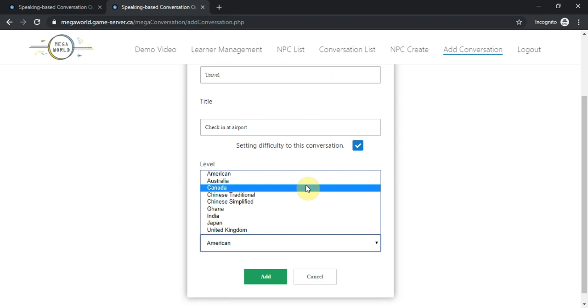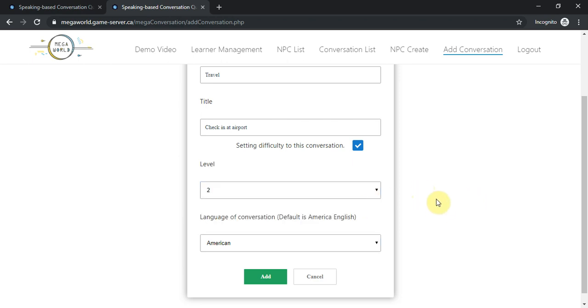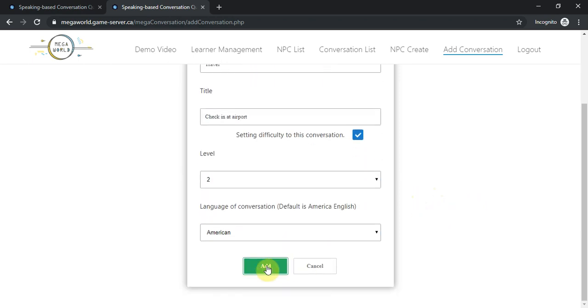And by the way, in the speaking-based conversation quest system we created, you can actually create a conversation in a different language, like Japanese or Korean, for your students. That is totally fine. So basically this is multi-language, so you don't need to only use it for your English course. You can use it for your other language courses. Once you finish the input, you can click on add.